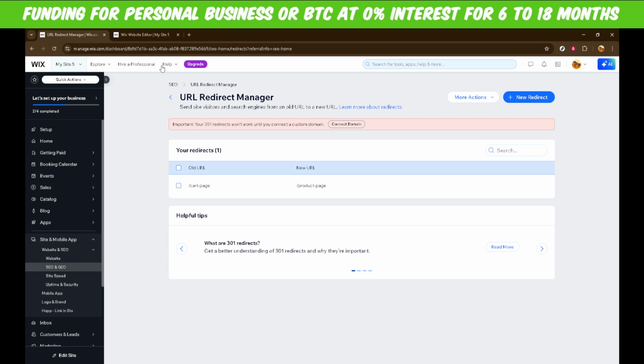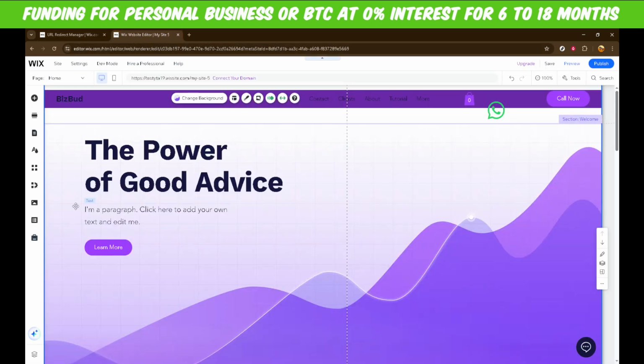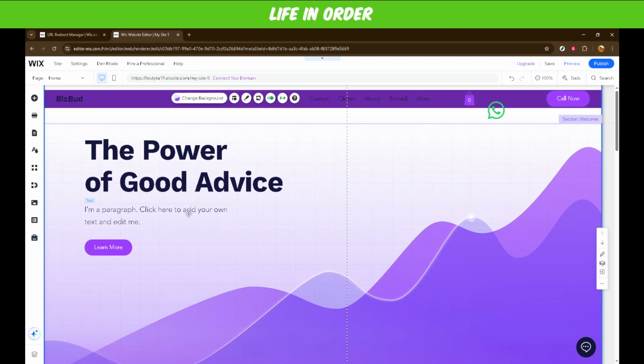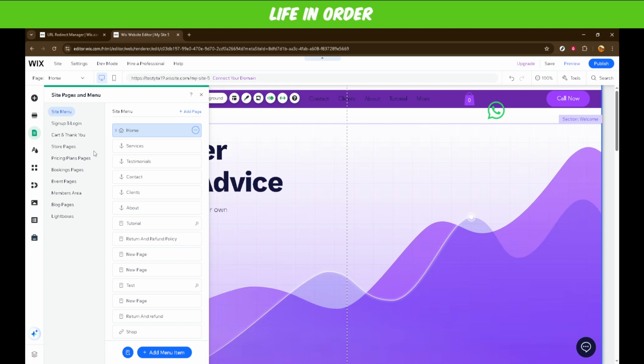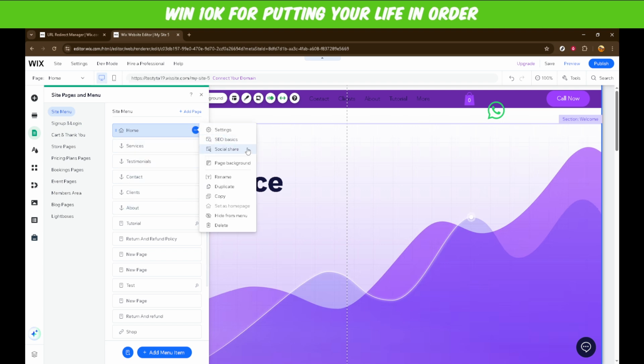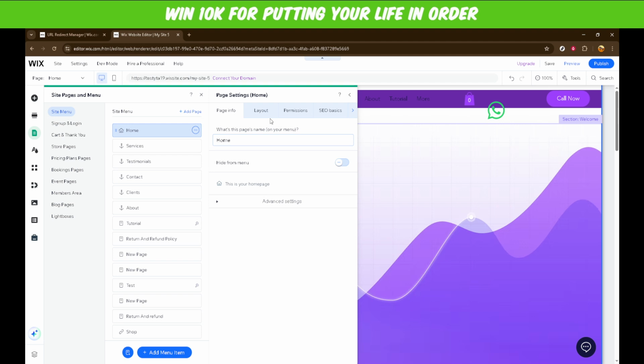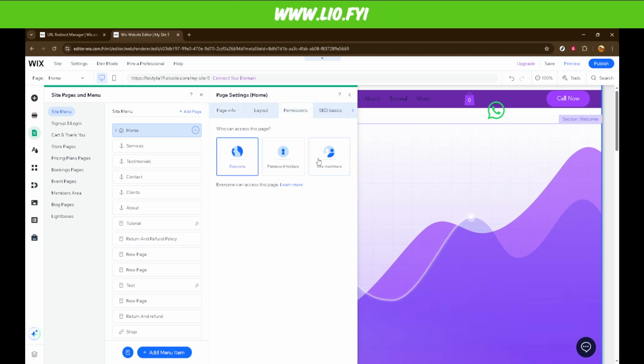Finally, let's ensure everything is set up correctly. Click on Pages and Menu and choose a page that previously had a 404 error. Go to the Settings option, then head over to Permissions. To make sure your page is accessible, choose Everyone under the Who Can Access This Page option. This step ensures that any potential restrictions on who can view the page are removed, eliminating access barrier issues that could appear as 404 errors.